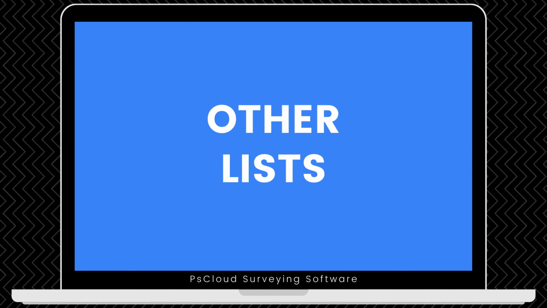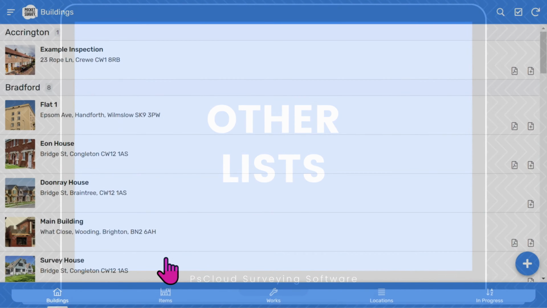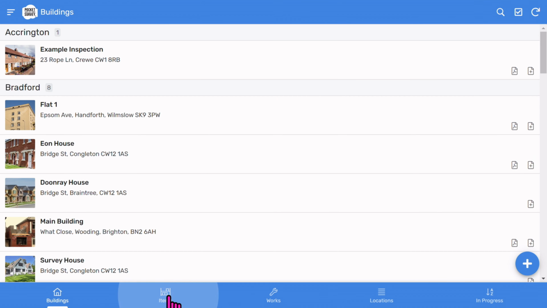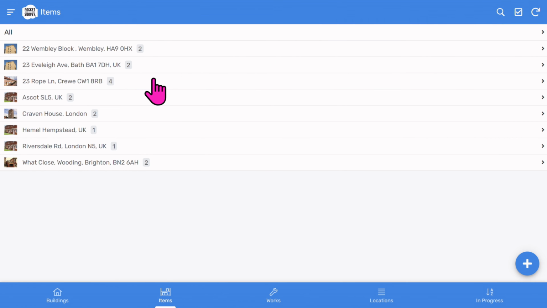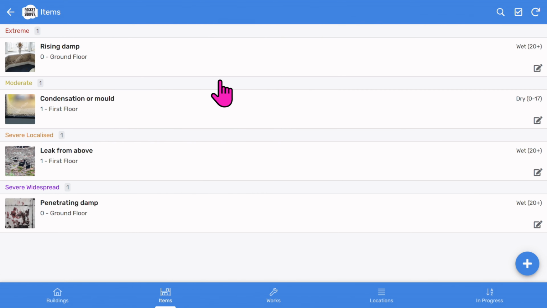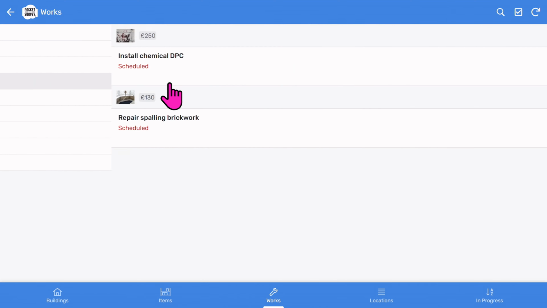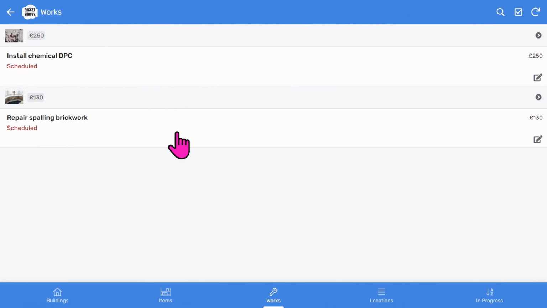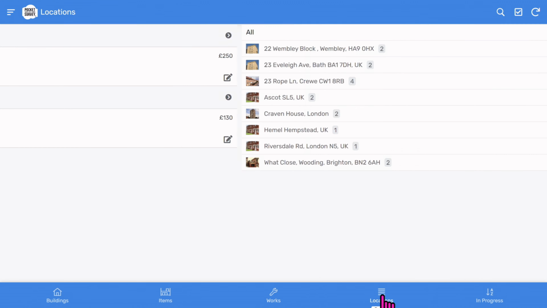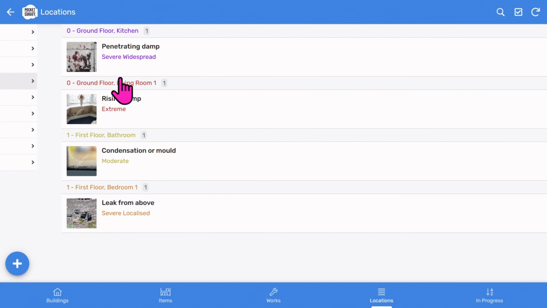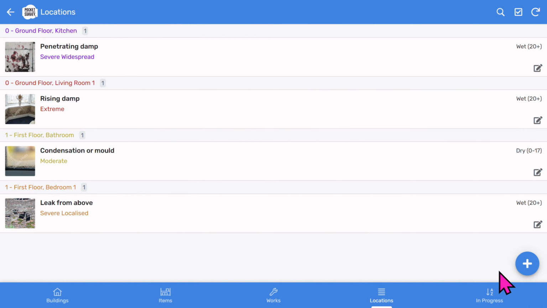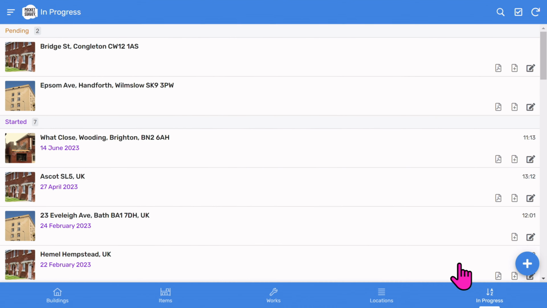There are other useful lists apart from the buildings list. For example, you can look at your reports in the items list, where you can see a summarized list of building reports. When you choose a building report, you will see all the damp items in that building. Also, there's a works list. Tap into a building report in this list, and you'll see all the work for that building organized by work item. There is also a locations list where you'll see all the damp items organized by location. Finally, there's an in progress list, which shows you all the reports you still need to finish.